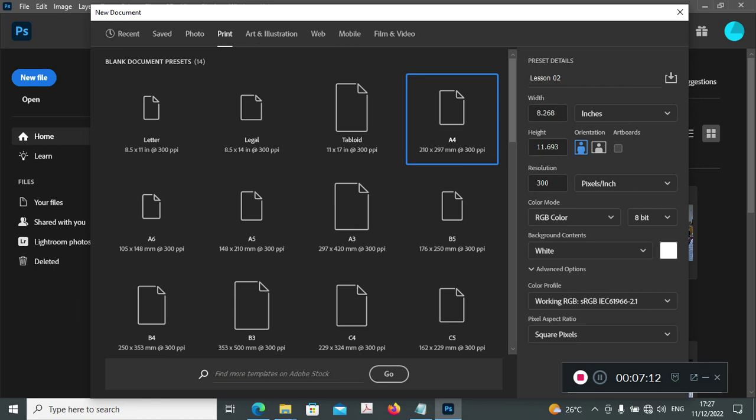Okay, and we have the artboard here. I'll come back to talk about that. All right, and we have the resolution. Every work you work on has resolution. Now, the higher the resolution, the higher the quality or the pixels. The lower the resolution, the lower the quality or the pixels. So just have that in mind.